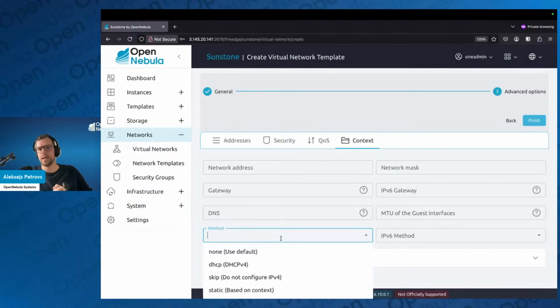And then you have pretty much three options, right? So you have the DHCP, which means the external DHCP is going to take care of it. When you are only setting up a network with MAC addresses, then DHCP is the way to go if you would like your external DHCP to configure that. Then you can skip the IPv4 configuration, so completely skipping that, or you go with static.